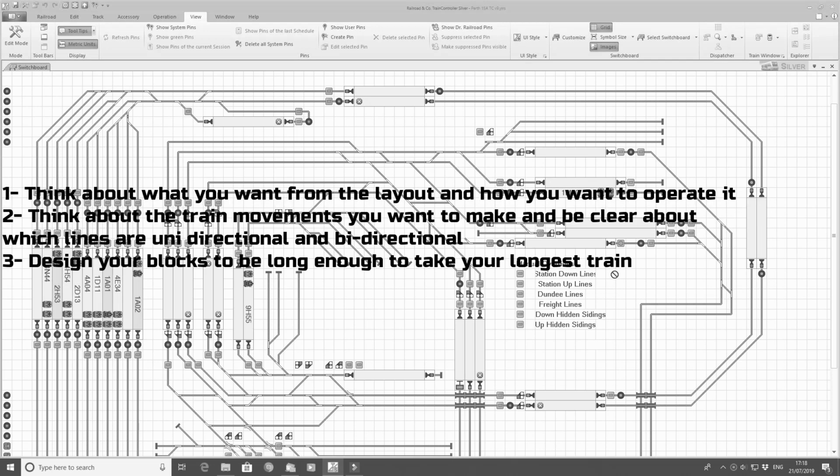3. Design your blocks to be long enough to comfortably take your longest planned train, or you risk having trains hanging out the back end of a block with a risk of collision from following trains.